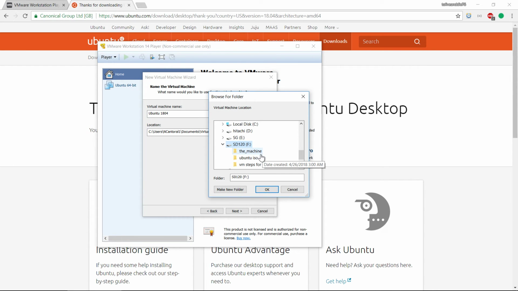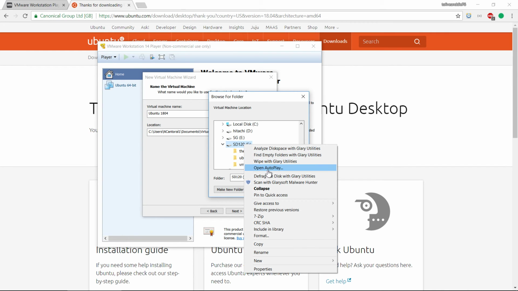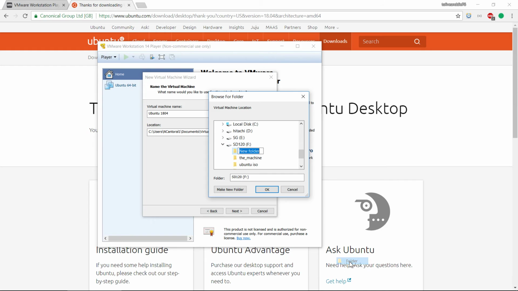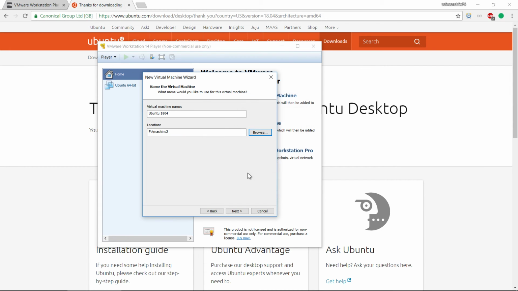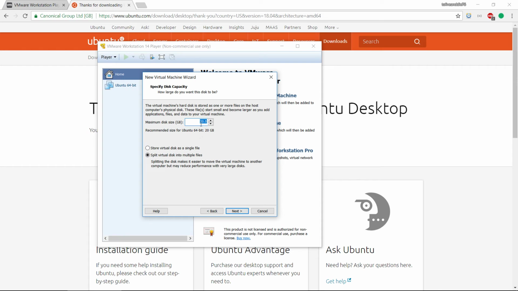We're going to have it live on a disk of my choosing. We're going to actually create a folder for it to live in. We're going to call it machine 2. And then click OK. So it's on my F drive on machine 2. Then click Next. And then remember those specifications we had. It was a 25 gigabyte free space. So we're going to give it 30.